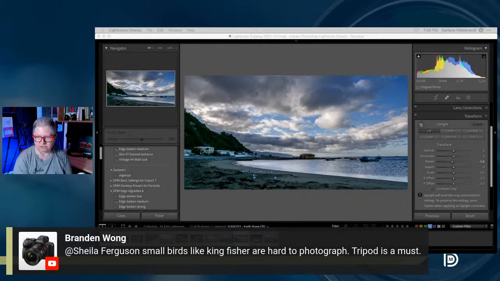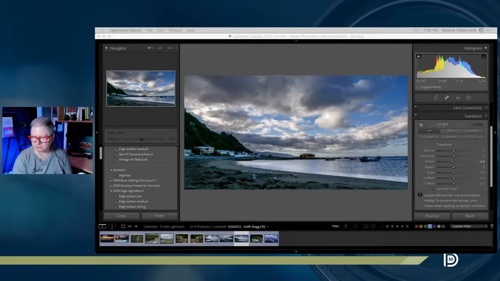Small birds like a kingfisher are hard to photograph. Tripod is a must. You would know more about that than me, Brennan. You are definitely a better bird photographer.